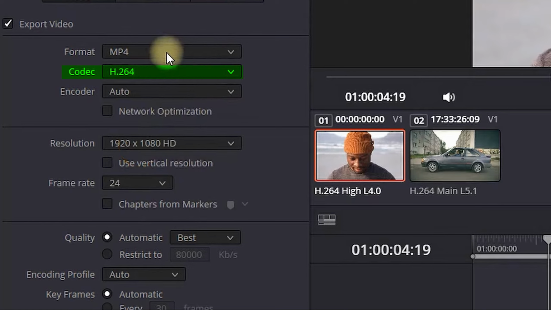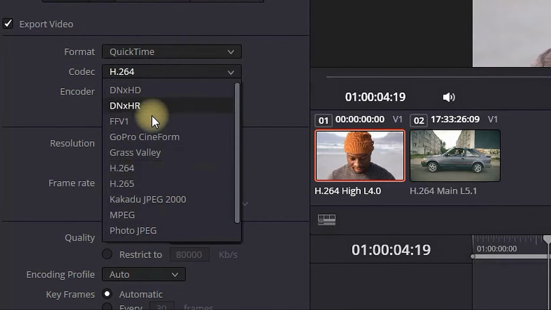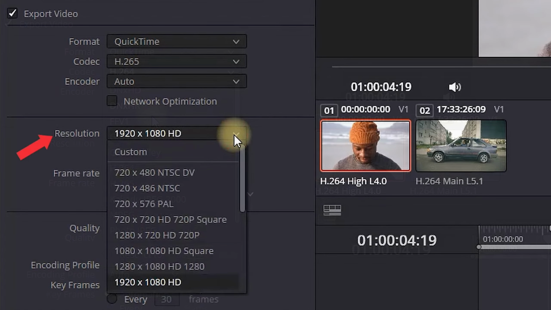I will go for H.265. So simply click on this arrow beside the codec. And here you can select any option that you have. The best two options are H.265 and H.264. So these are the most commonly used codecs. Now, after you choose the codec, you want to click on encoder. You just have to leave it on auto.